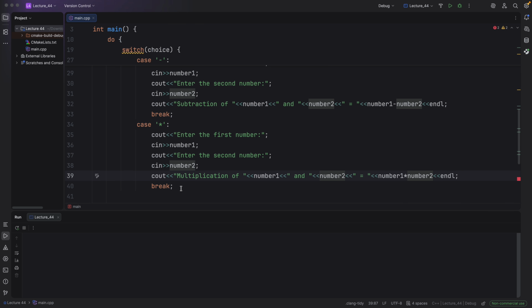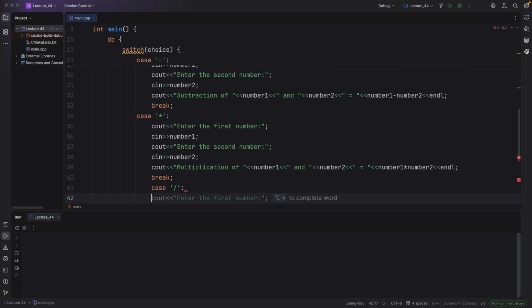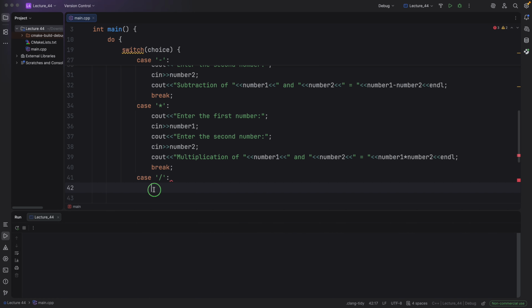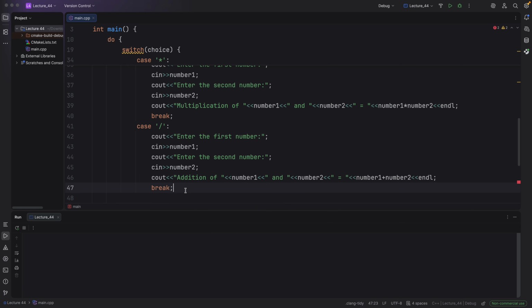Multiplication. And then for the next case, forward slash. Of course, so we have forward slash. Here, I can again paste the code. Enter first number, second number, and then we have division here. Division, and we perform the division operator here.